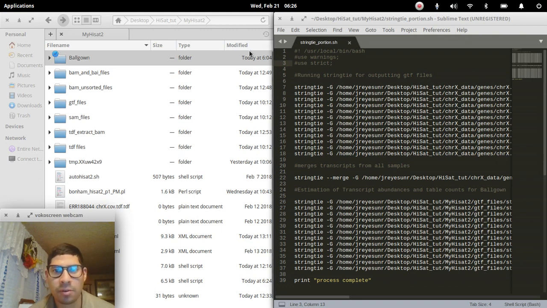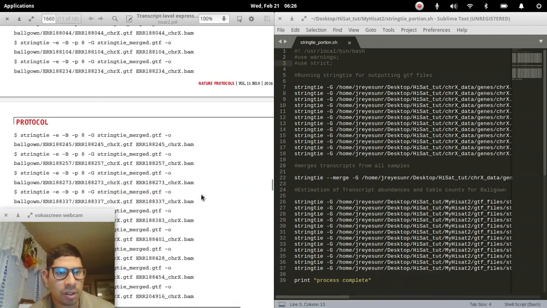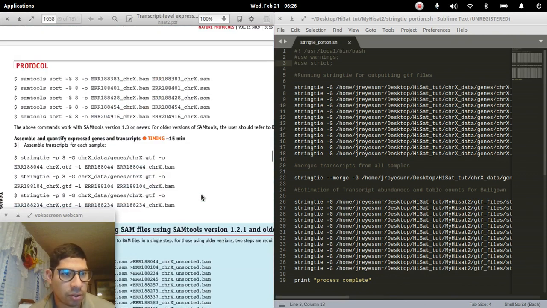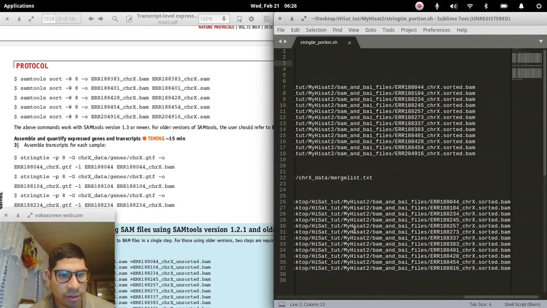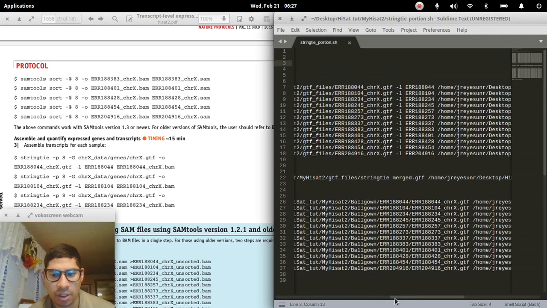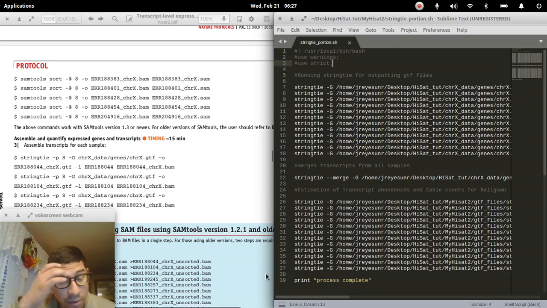Hello everyone. So today we're going to be going over the StringTie portion of the HISAT2 protocol. Where we're starting is on this section. Last time we left off with creating these SAM files and the sorted BAM files. And the interesting thing is that this section, in order to continue on with the StringTie portion, uses the sorted BAM files, the indexed ones, or the ones that are accompanied by an index.